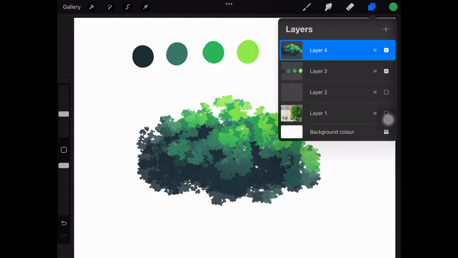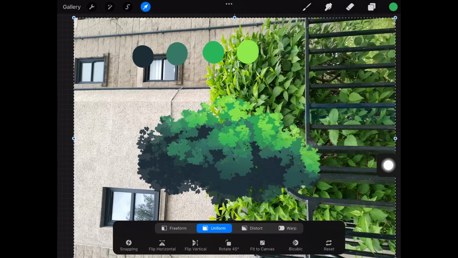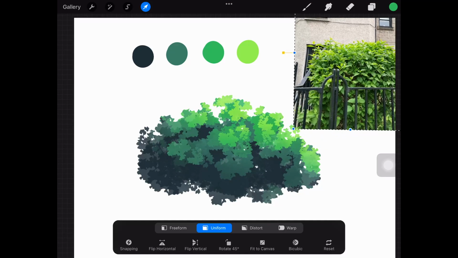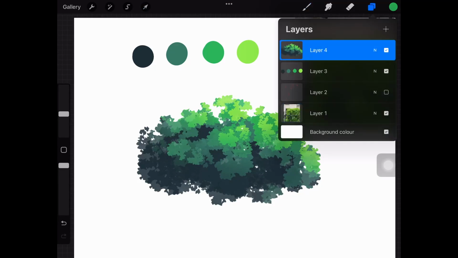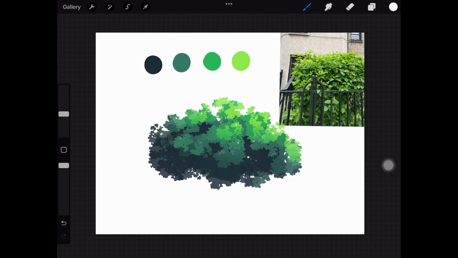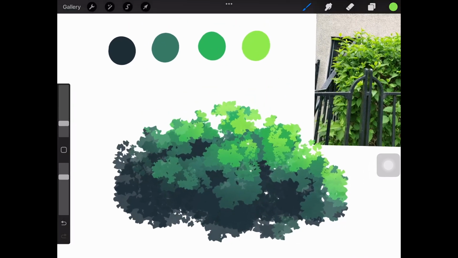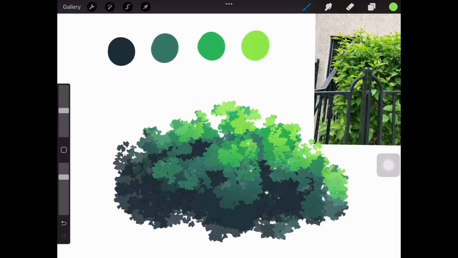We can stop here, but I like to detail it a little more. I'm just gonna bring up our reference from before so that we can take a look at the shape of the leaves and try to copy that. Using my hard render brush, I will use the reference as a guide and draw in some individual leaves.